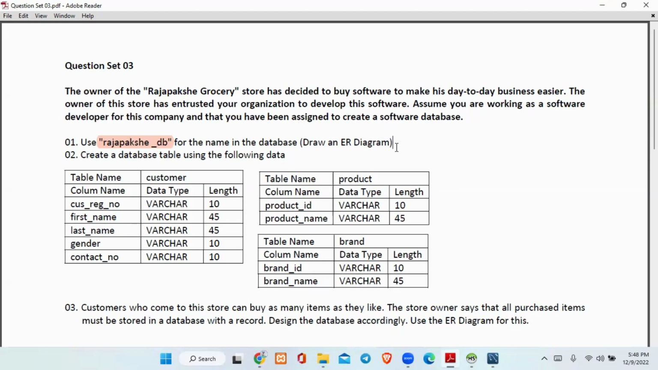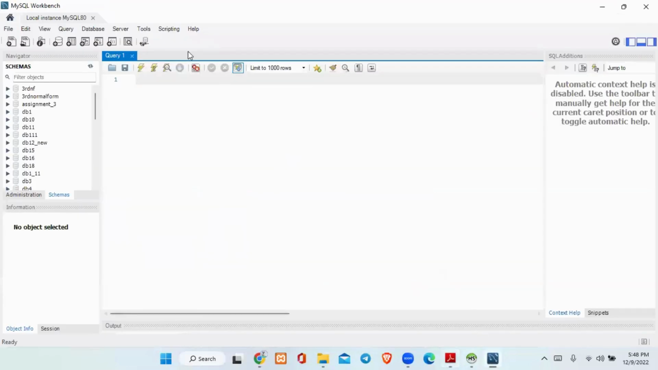So throughout our previous videos, we normally created a database in the simple method. So in this video, we are going to create the database using an ER diagram. So let's see how we are going to create this ER diagram. So I'm going to use my MySQL Workbench to create this ER diagram because it has the ability to draw ER. So now I will open my MySQL Workbench.